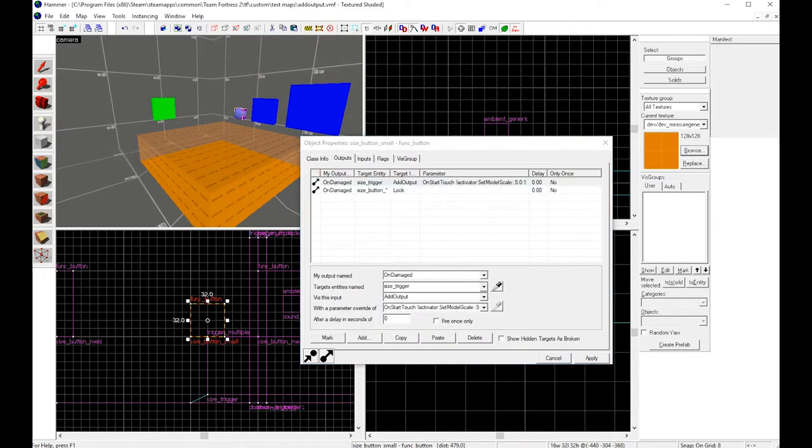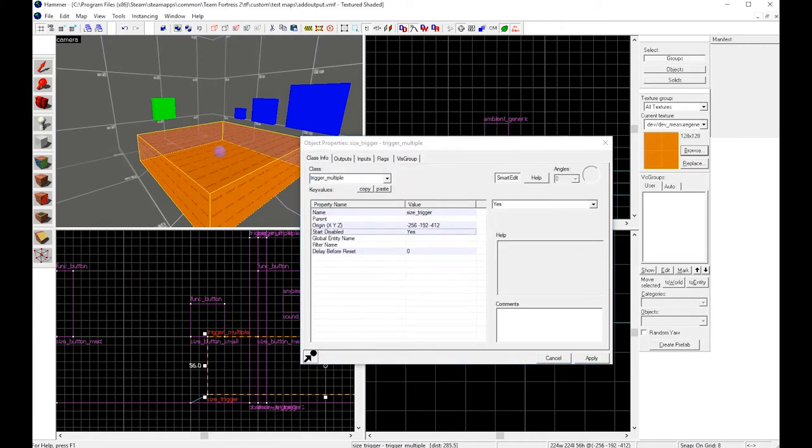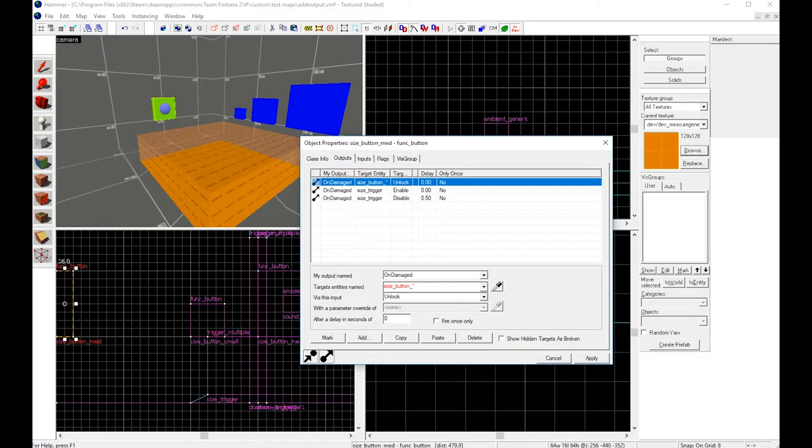But over here, what these things do, again, is they all have an OnDamaged, and this thing's called size trigger, they affect it, they add an output to it, they add OnStartTouch activator, which is the player, SetModelScale, which is actually a cool little thing you can do, 0.5, but that's the parameter that you have to use with SetModelScale, and zero delay, and fire once. So these things all add into it a certain output, a certain OnStartTouch thing, and nothing happens because this thing is set to start disabled, and it's always disabled.